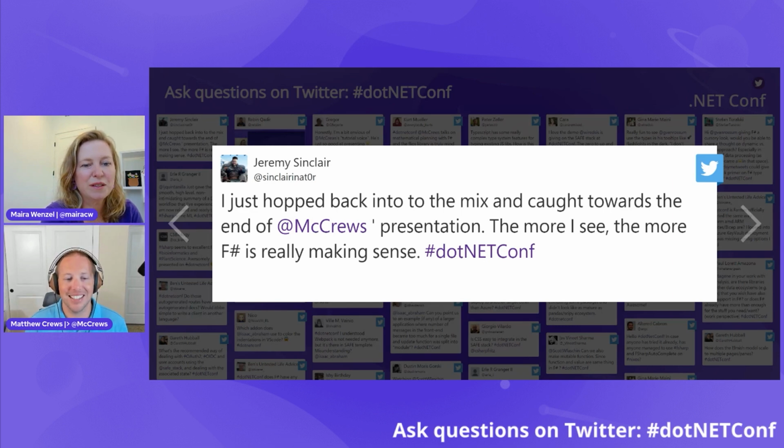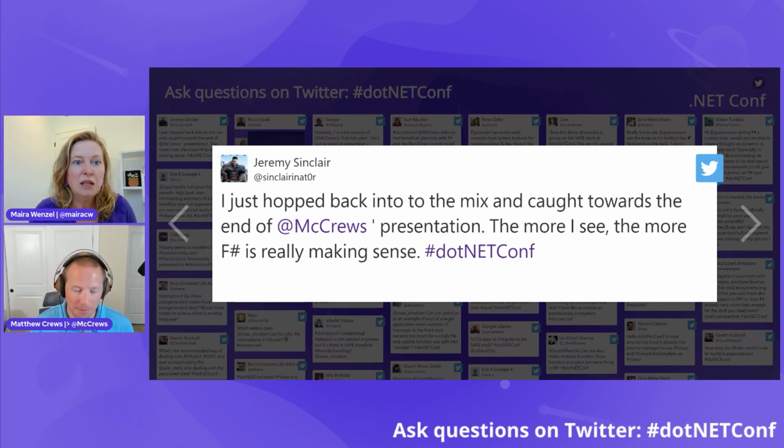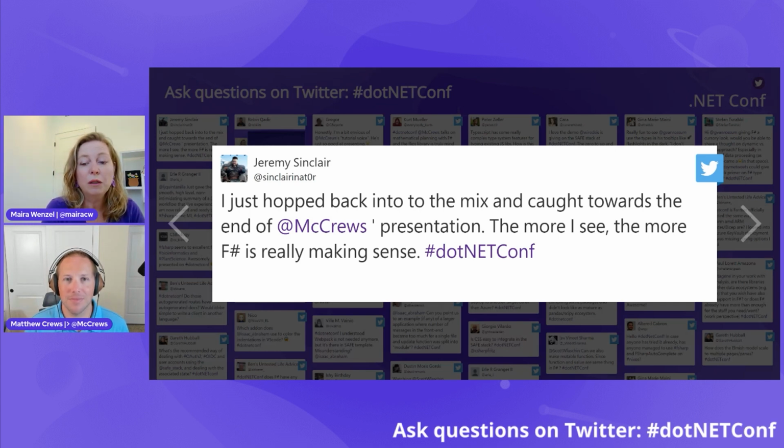Jeremy also saying that he just hopped back into the conference, and the more I see, the more FSharp is really making sense. And I'm learning tons as well. I'm more of a C# developer myself, but it's been really nice to hear all these presentations today and how you can use FSharp in such meaningful ways and create really robust and succinct code that runs really fast and performant. So really great stuff happening today.